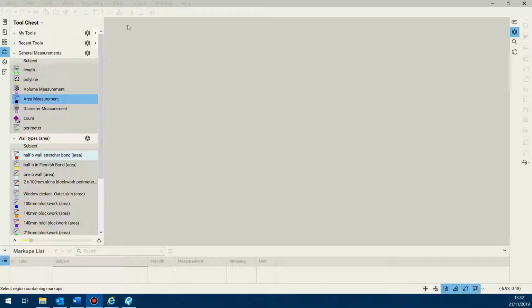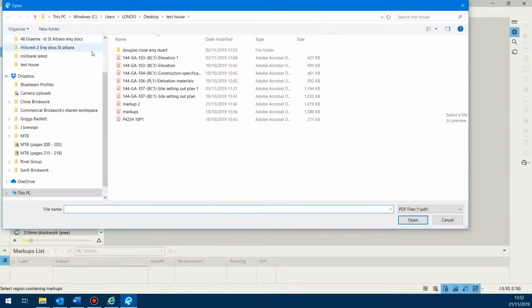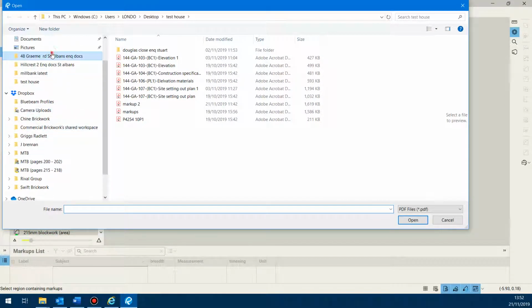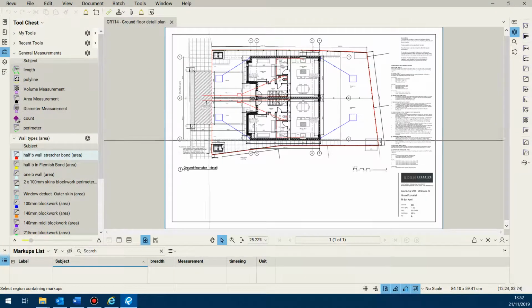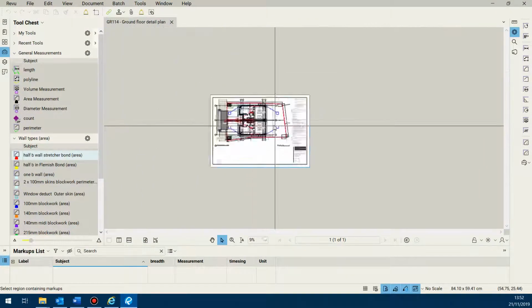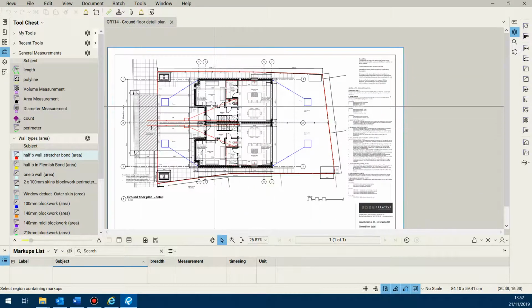Right, let's get on with showing you how these work. So we want to get a drawing in. Go for this ground floor plan. Right, so we're in the workspace with the drawing we want to work on.